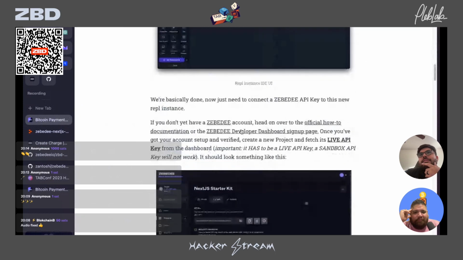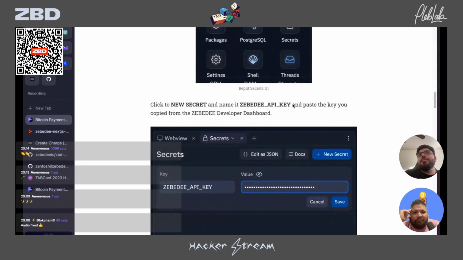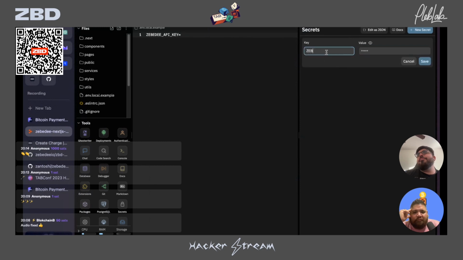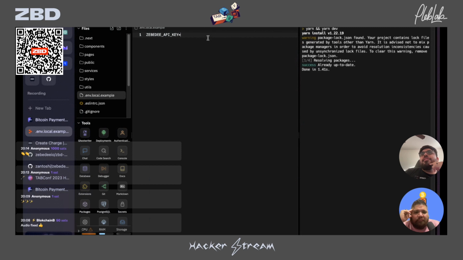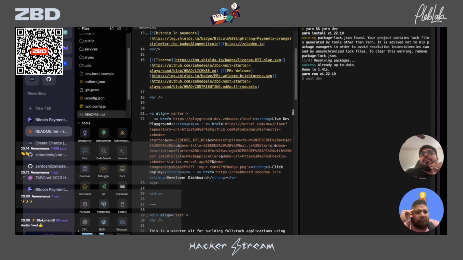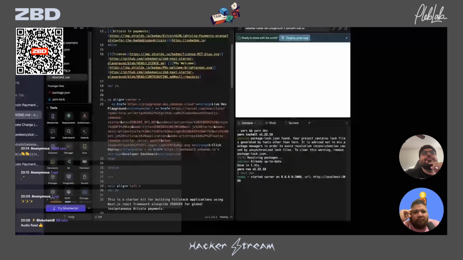So now we'll skim through this because we know the steps. We'll add a secret, an environment variable called ZBD API key. We already set up our project. We'll save our API key, and then we should be able to start running this. And if you're setting this up locally, you have a .env example file that you can use.